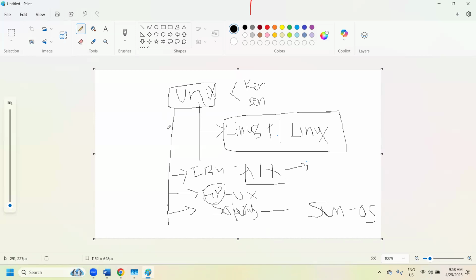Similarly, we also have one more organization called SCO, Santa Cruz Operations. They also developed their operating system based on Unix. In Unix, what they took was the System V source code, and based on the System V source code, they developed their own operating systems.